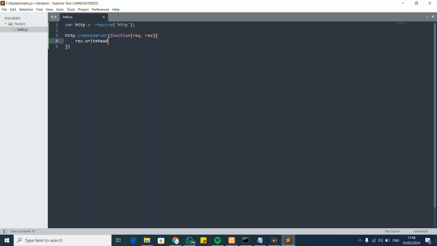Write the header. I want the header on 200, I mean the success status, and then maybe I put the content type to be just text, like a normal text content. So the content type is just normal text. Or you could say content type let it be JSON. So in simple terms, this is going to be just a simple text HTML, a plain HTML text.